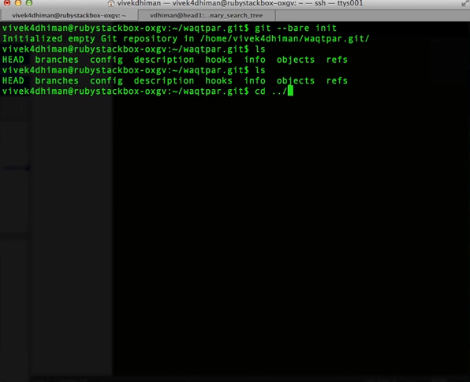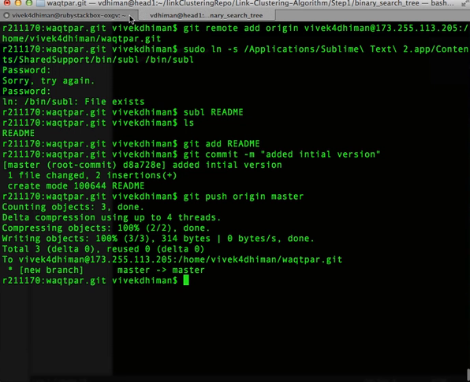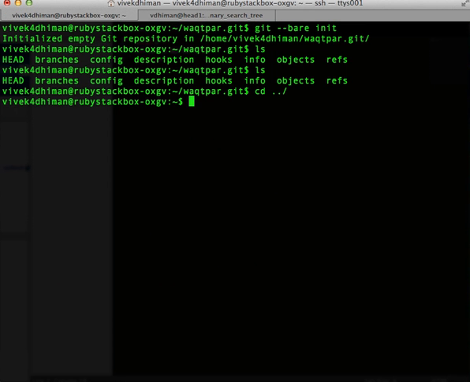The Git repo which we created with bare init on the server, we don't have to touch that thing. But to get a working copy of whatever we are doing here on the server, we have to actually clone this and use it here.